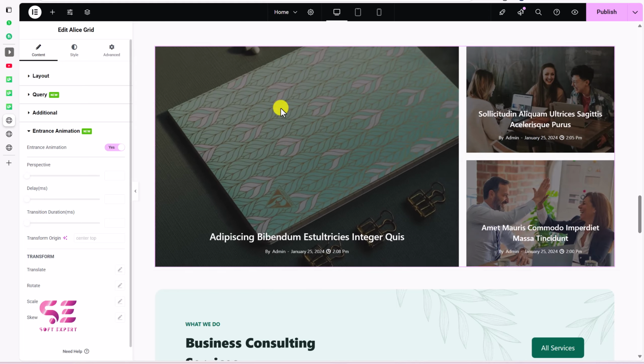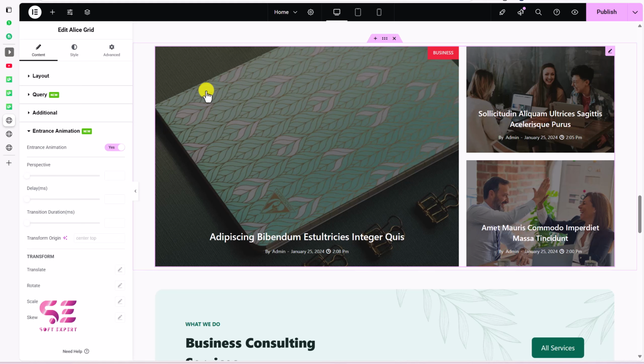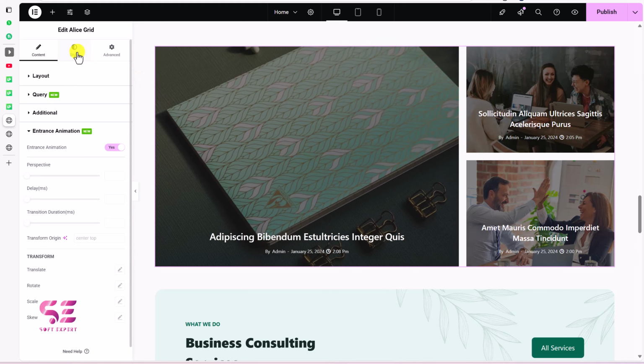Now you can see it. That's it, and you can customize it further in the Pro version. So in this way you can create a blog post grid, and then you can customize it. And let's discuss the style tab in the next element.